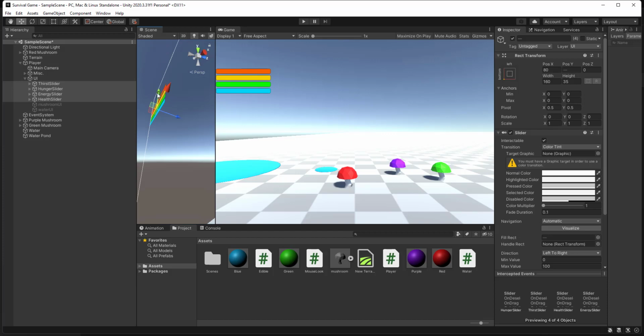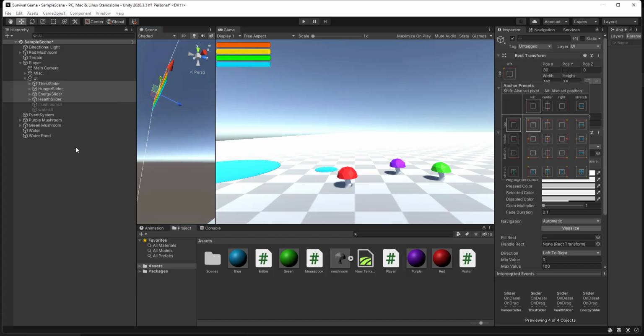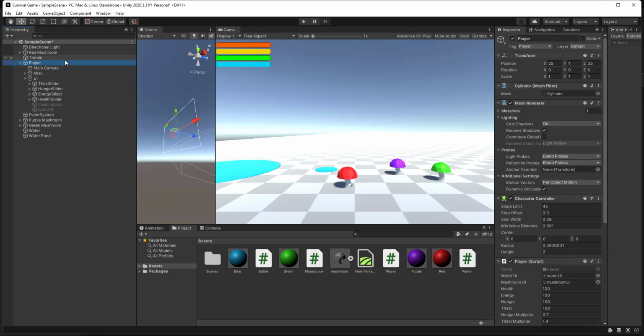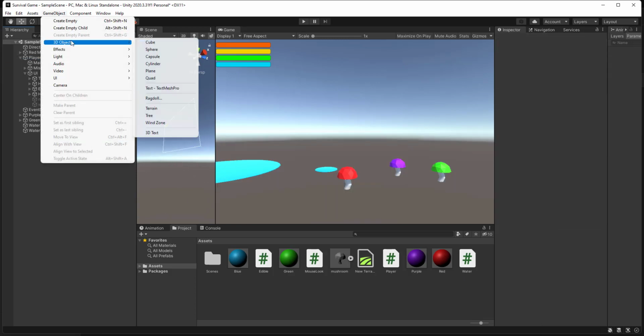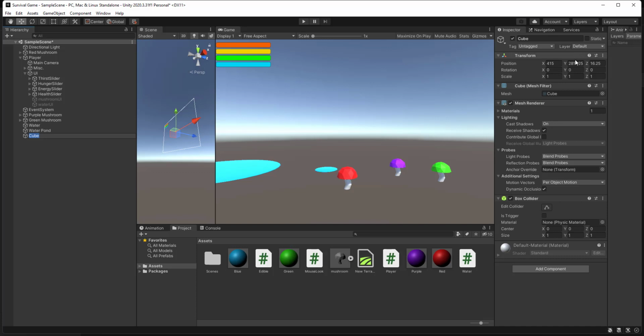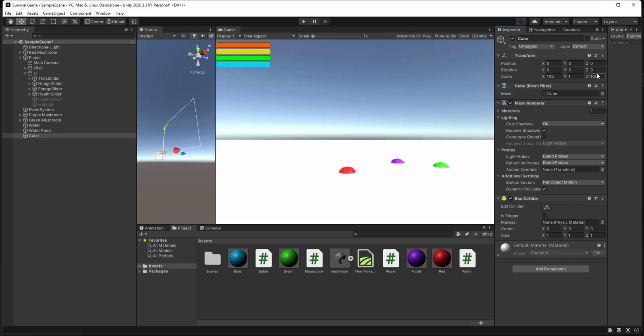So I'm going to move these sliders up to the top of the screen, anchor them to the top left. I'm going to delete the terrain so we have more contrast. I'm going to go 3D object, cube. Yeah, I'll put this at -1. No, minus 0.5. Yep.